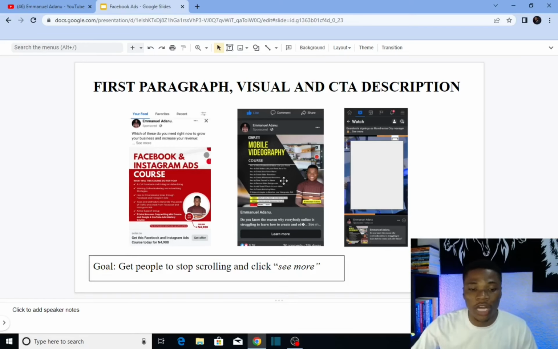Now, why is it very important that you optimize the first paragraph, the visual, and the call to action description? It's simply because this is what everybody sees. Anybody you are targeting with your ad, anybody Facebook is going to show your ad to, this is what they are going to see first. Not the long write-up you have, not your landing page, not your urgency, not your offer. The first paragraph, your call to action description, and your visual, that's what they are going to see first.